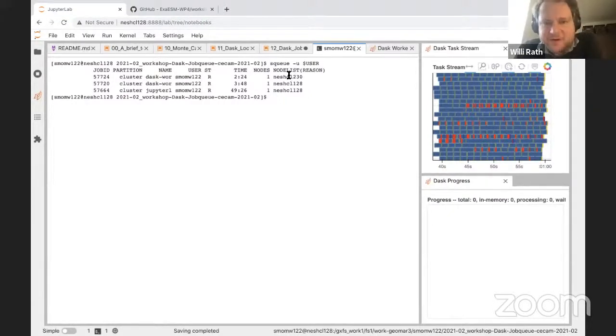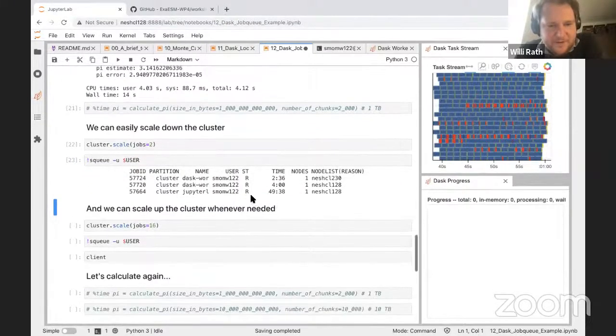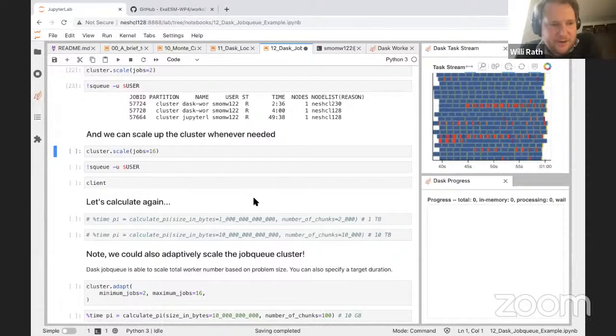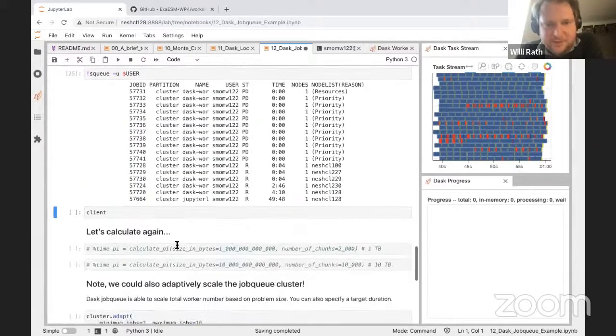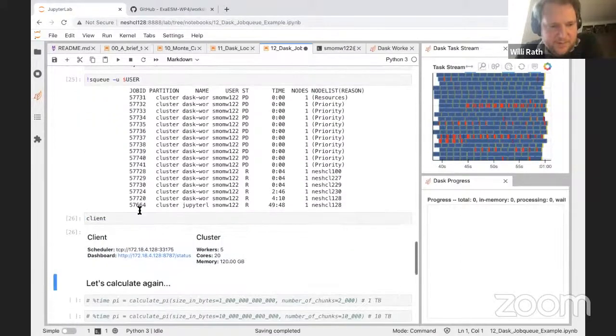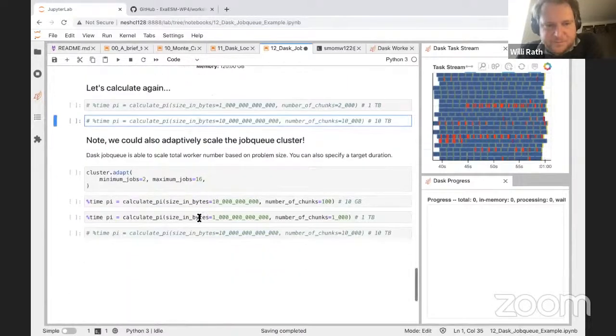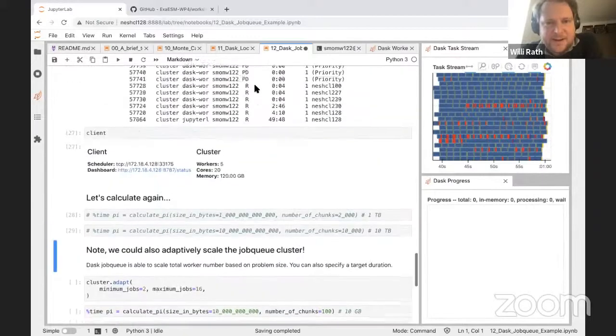Dask will stop workers that are already active, and it will also cancel jobs that it has submitted, even if they didn't start yet. So now we have these 2 workers running. And of course, we could scale this up again now. Maybe not, now we know what we wanted to do, and we want the answer quicker than the last time. So we try if we get 16 jobs, which we won't now. We seem to be stuck with these 5 workers for now. And then we could repeat this calculation, or we could adapt something about it.